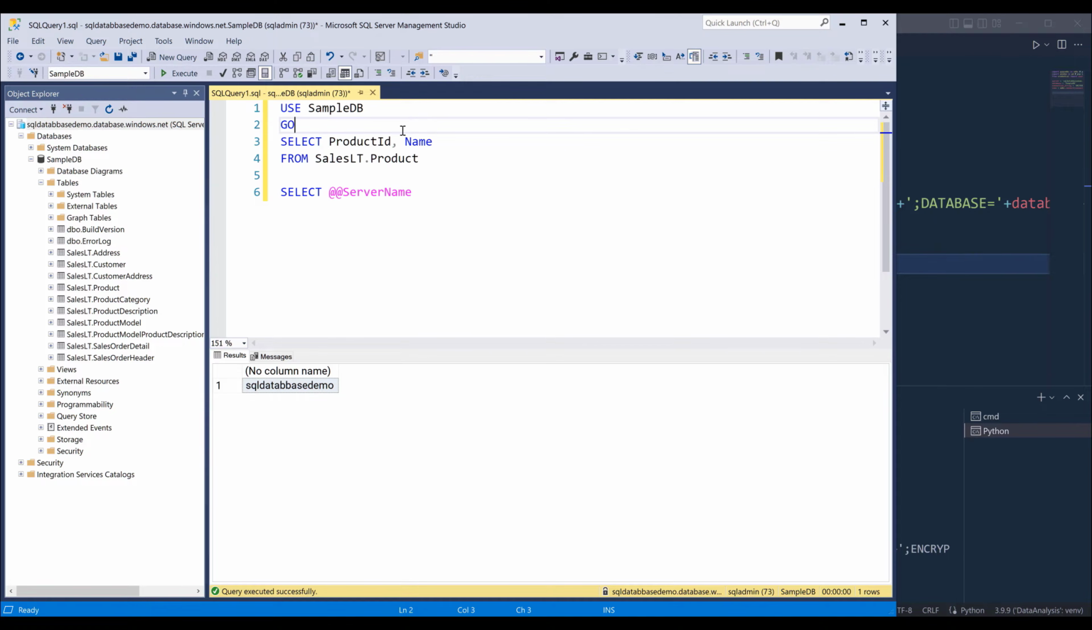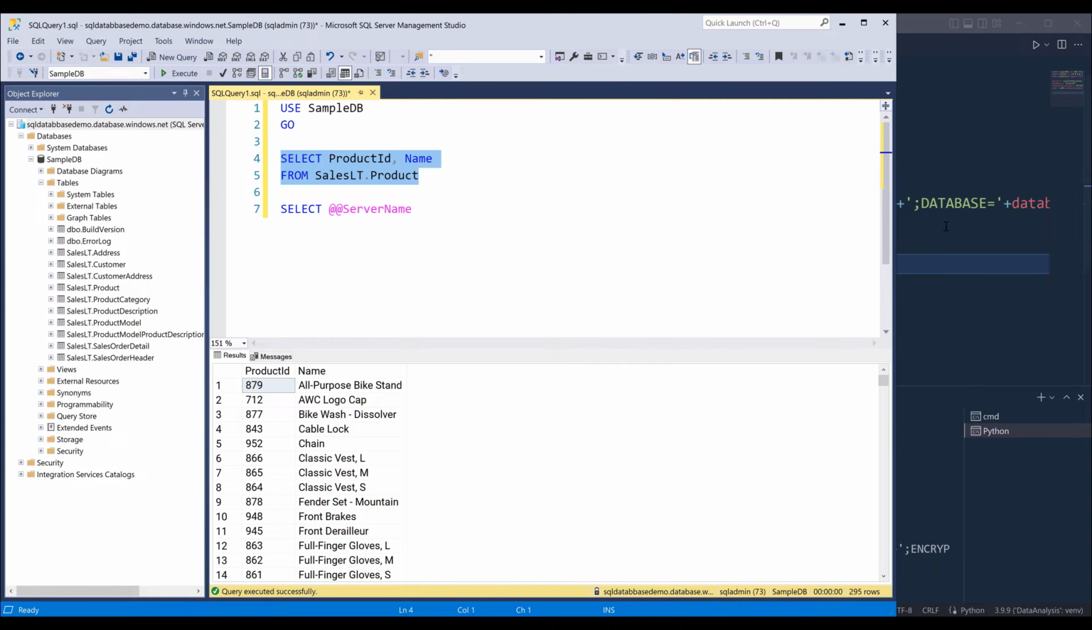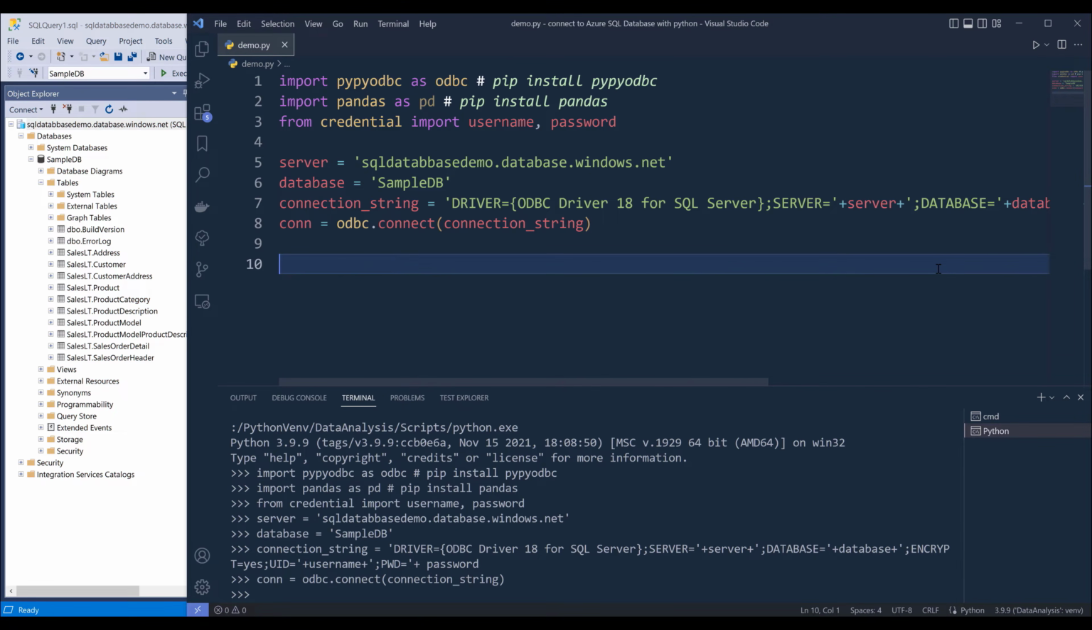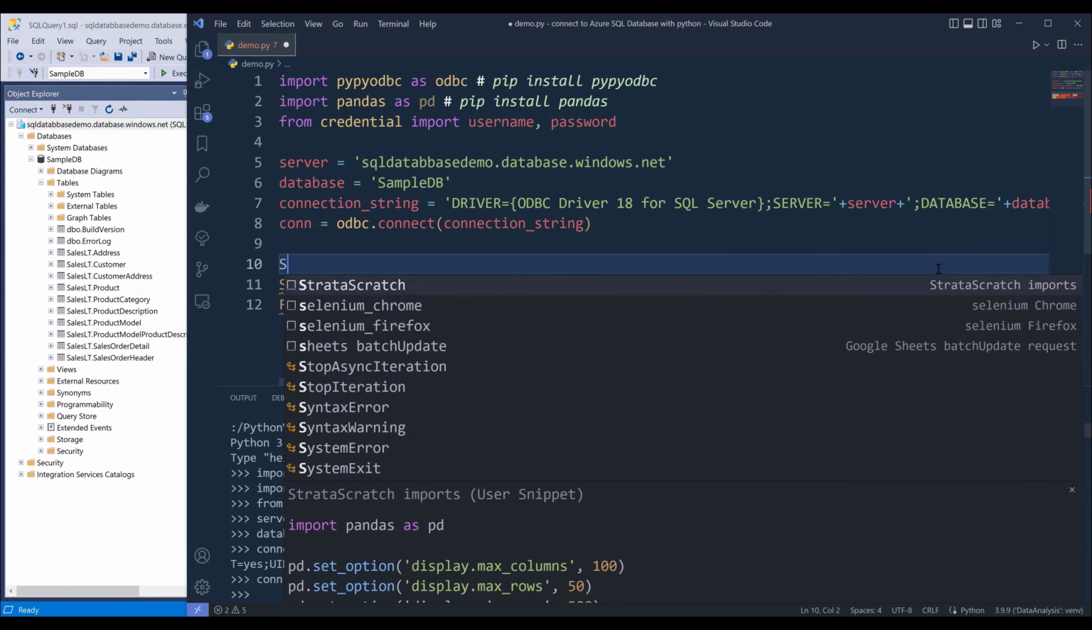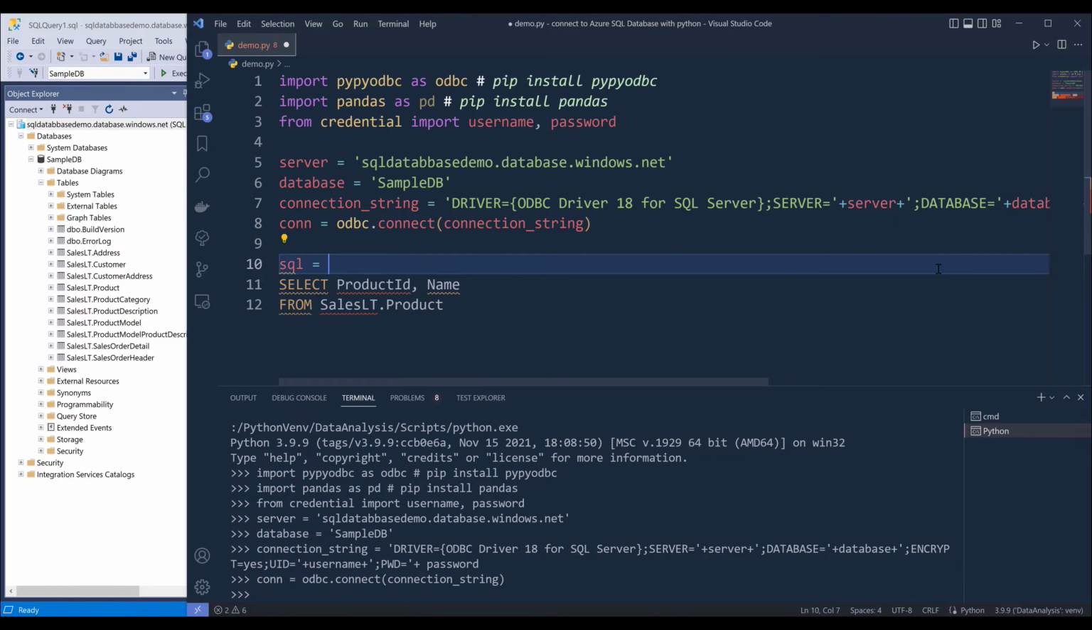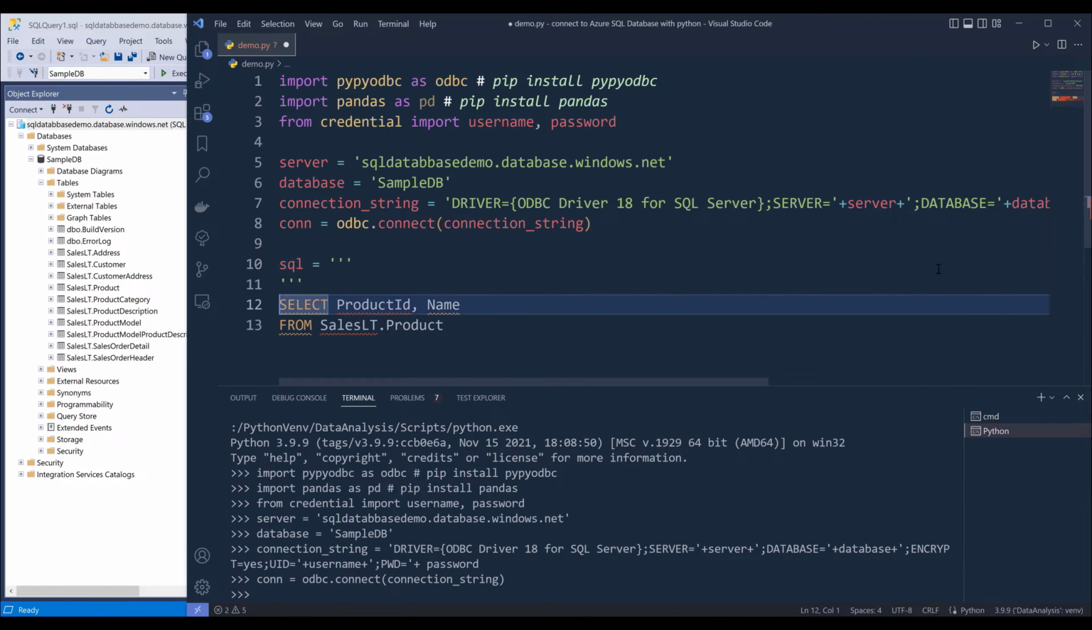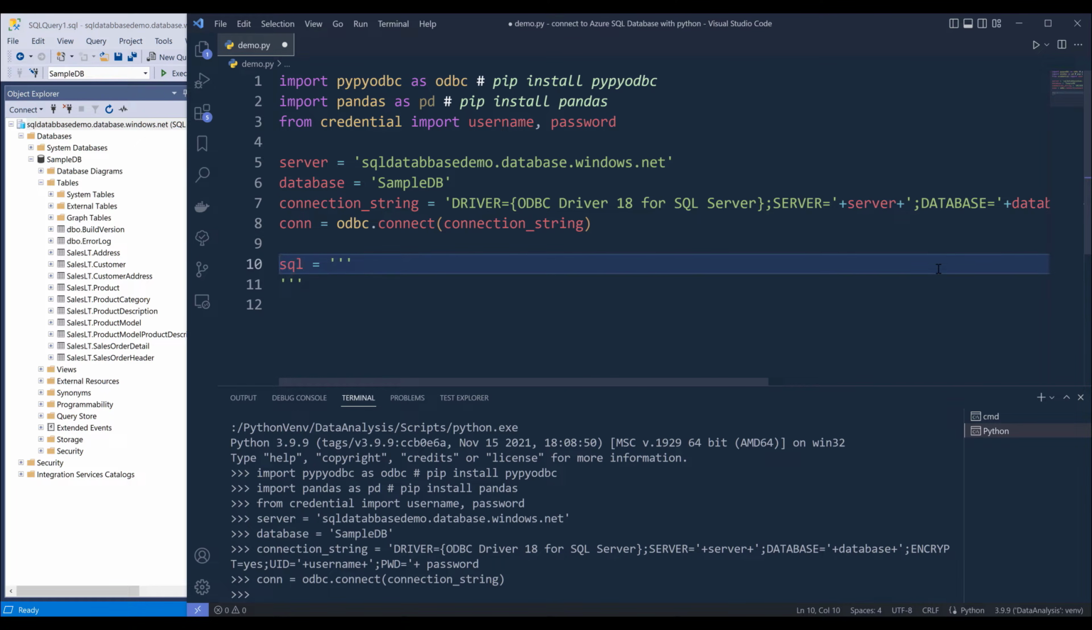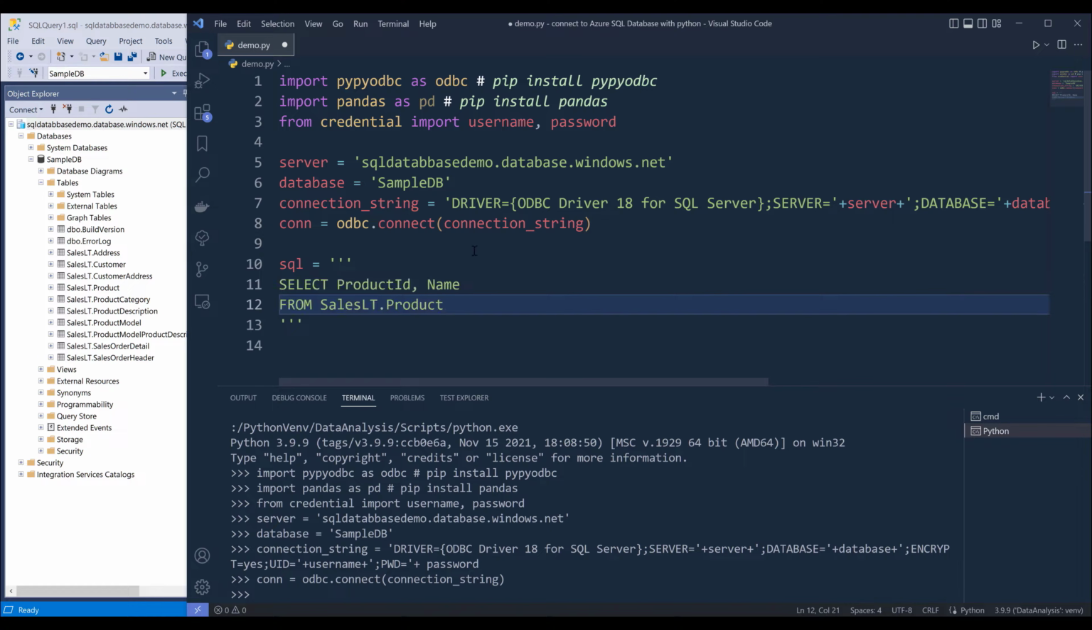So for example, let's say I want to run a query to give me the product ID and product name from the product table. This is going to be the SQL statement that I'm going to execute in my Python script to return the data set. Alright, so here I'll create a variable called sql, and I'll pass the SQL statement to the sql variable.